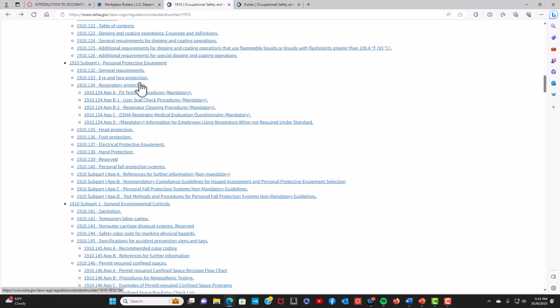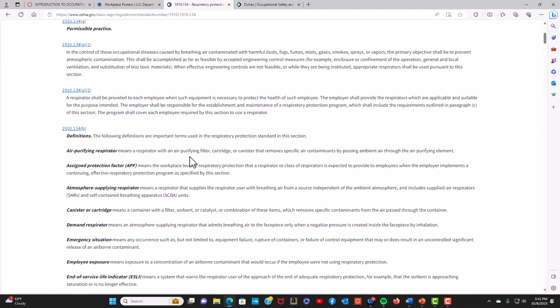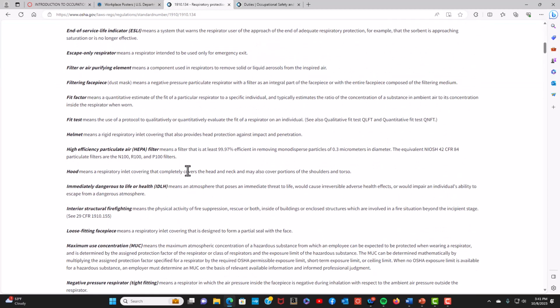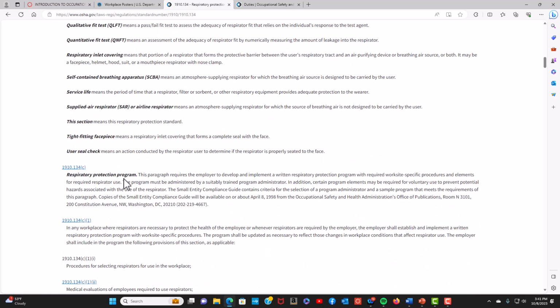PPE, respiratory protection. So what's the question again? What is the requirements for a respiratory protection program? So let's see where the program is. It's usually under paragraph C. That's just, there it is. I only know that because I read a lot of standards, but usually they put the program requirements under C.